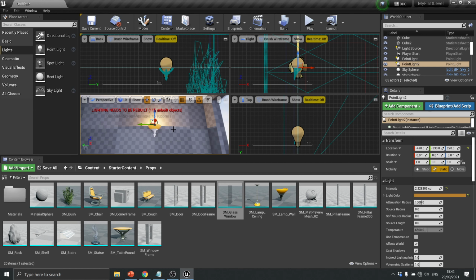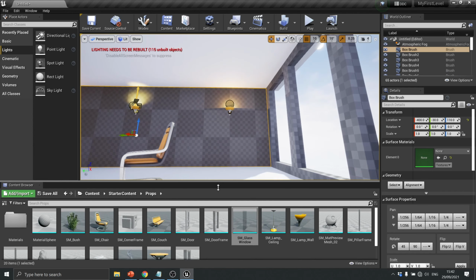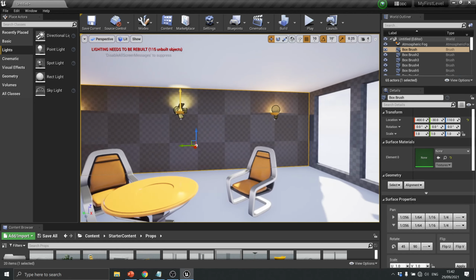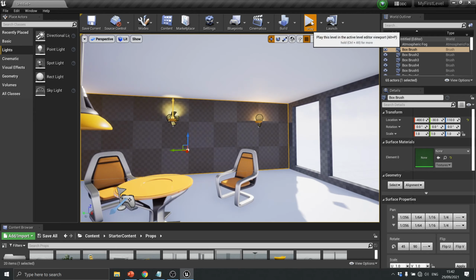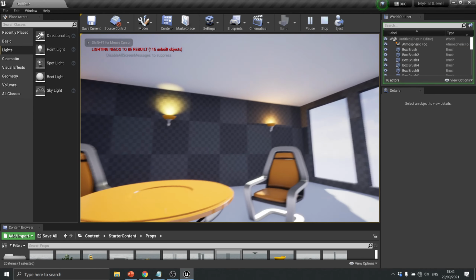Okay, so if I maximize this viewport now, you can see the effect of those lights. I'm just going to hit play so you can see it. So that's how I start. I look back here. Here's how it looks in the level.